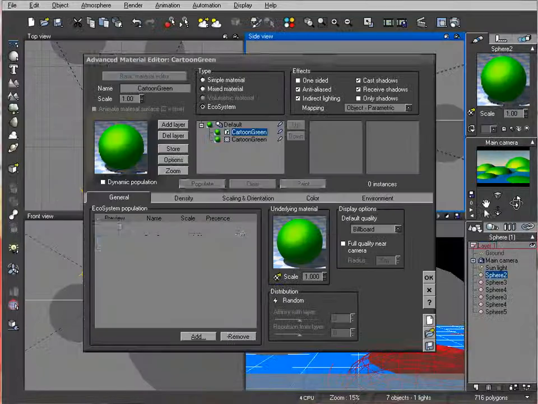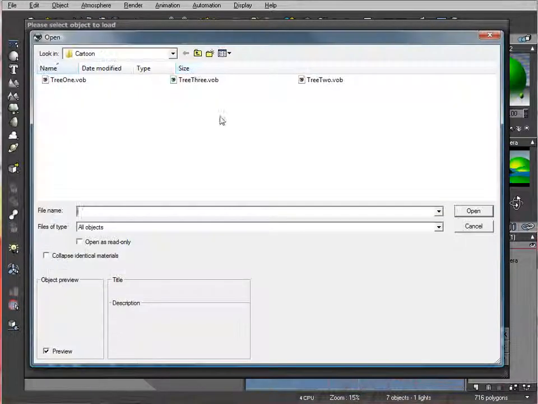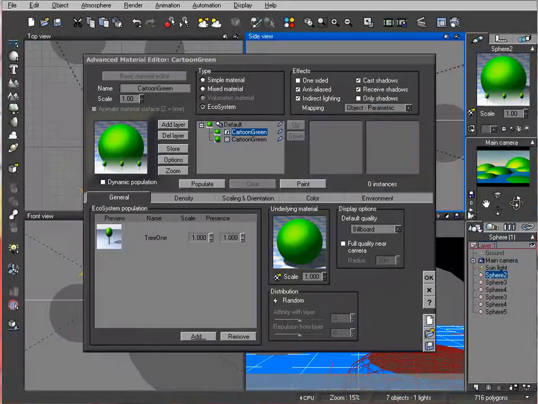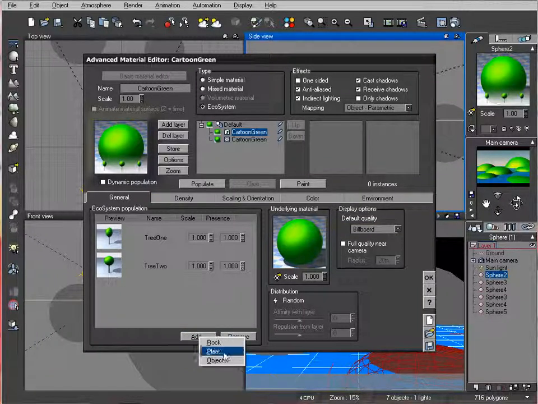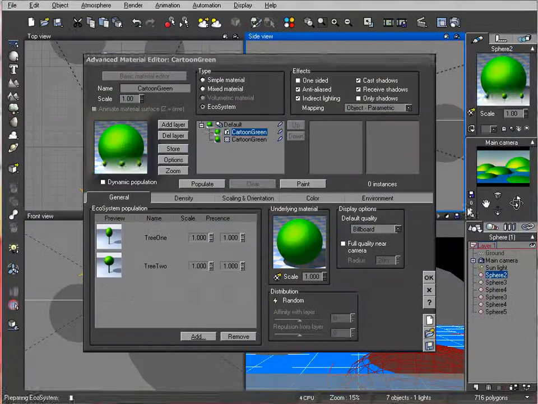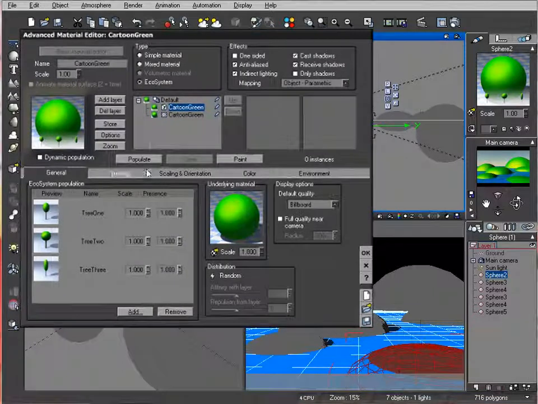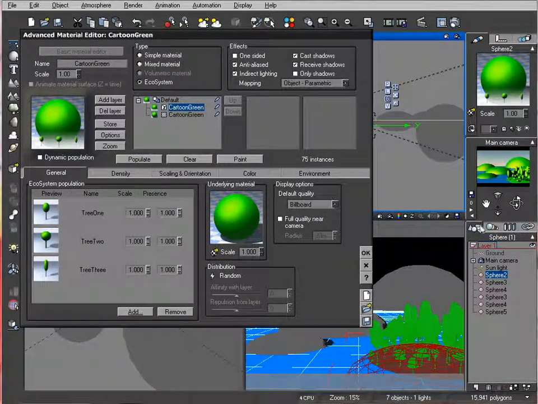So we'll go ahead, add tree 1. Okay, we'll go ahead, open, navigate to tree 2. Ahead, open object, and we'll go to 3. So we have our 3 trees. Okay, because it's a small object, I will go ahead and populate to preview, and we can see it is kind of going over all.